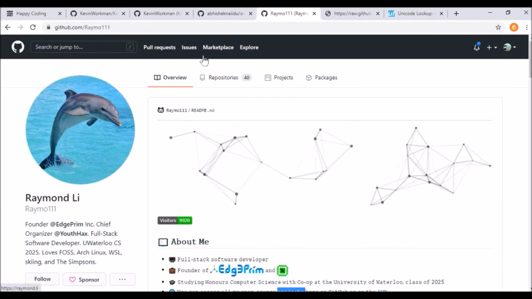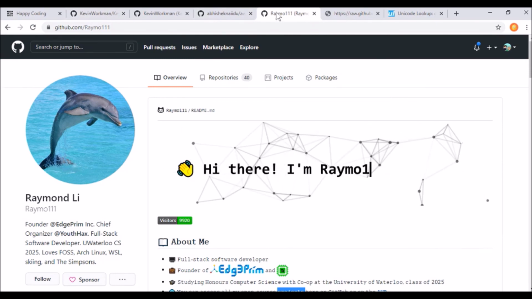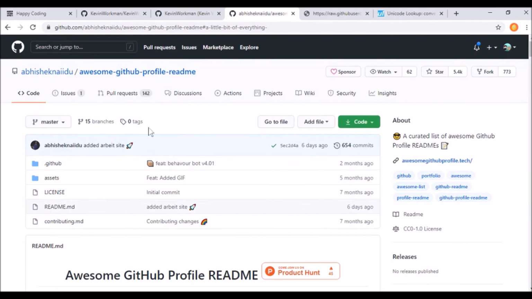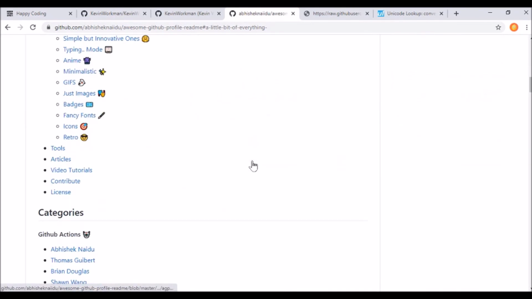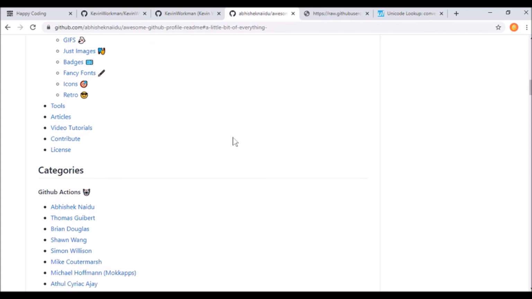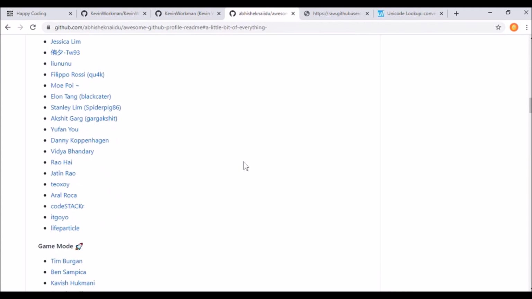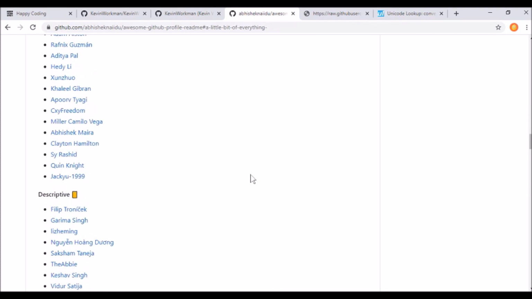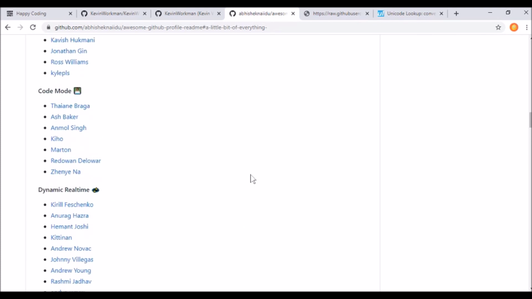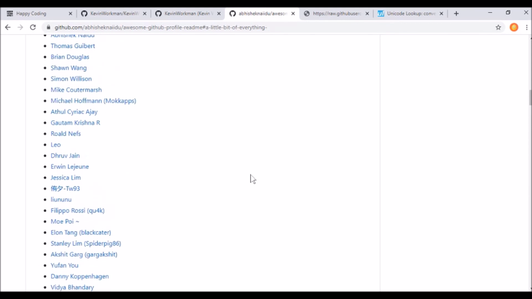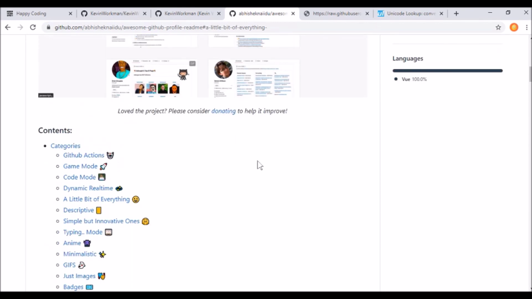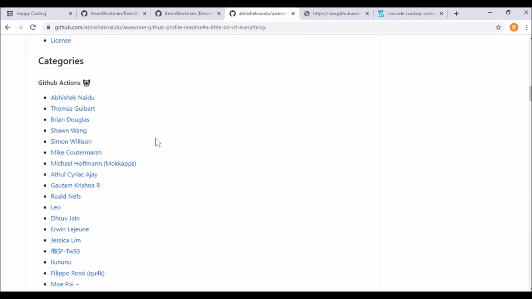Anyway, all right, I'm getting really down a rabbit hole here, but the idea is that you can check out this awesome GitHub profile README list for some inspiration. Click through these, and there's a lot of really cool stuff here. I will mention that some of these get pretty advanced. You just saw how long it took me to figure out how Raymond was changing their font, let alone figuring out how some of these work.